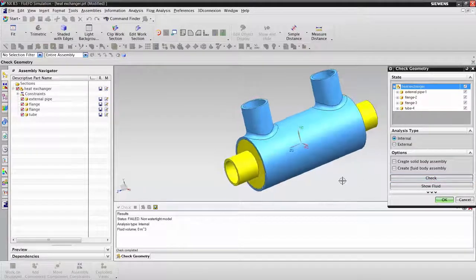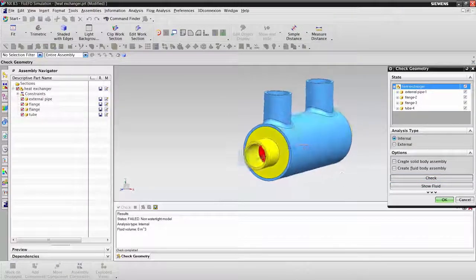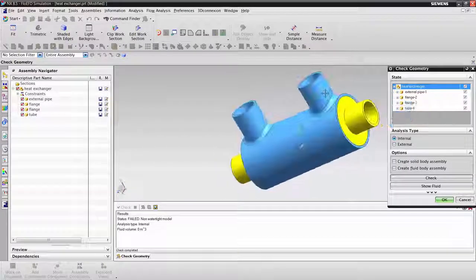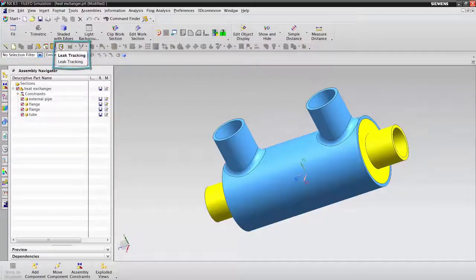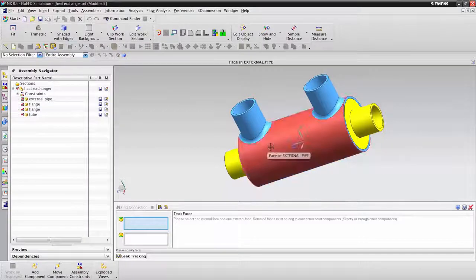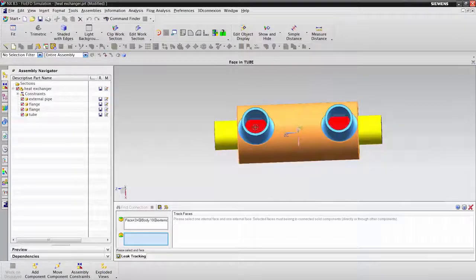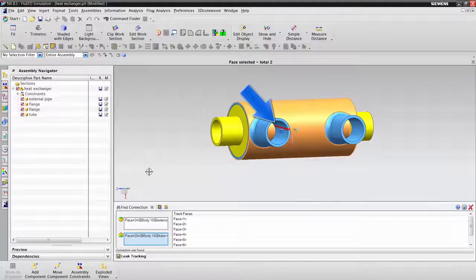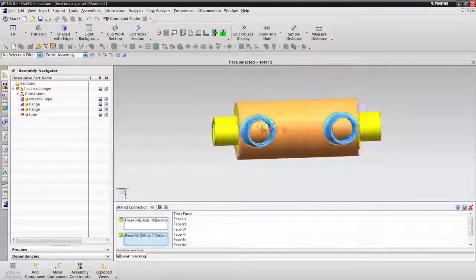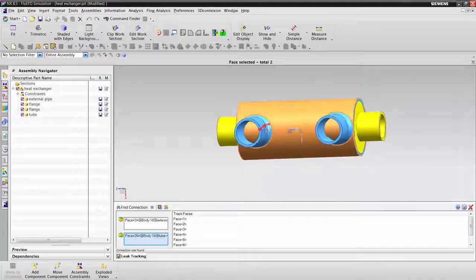It's fairly clear to see in this example that our gaps are coming at the inlets and the outlets. But if for some reason it weren't as easy to detect, FLOEFD does have a leak tracking tool that will allow us to find where these gaps are. I'll use the leak tracking tool. I'll choose a face that I want on the outside of the fluid domain, as well as a face on the inside, and I'll find the connection. And there's a bright red line that shows me how the two faces would be in contact if submerged within a fluid domain.